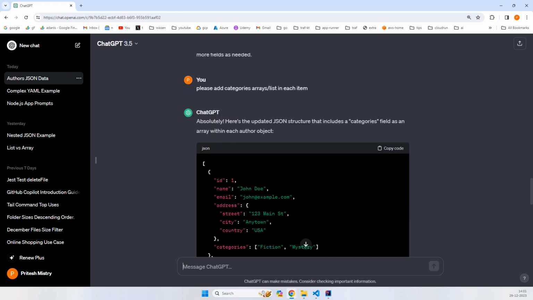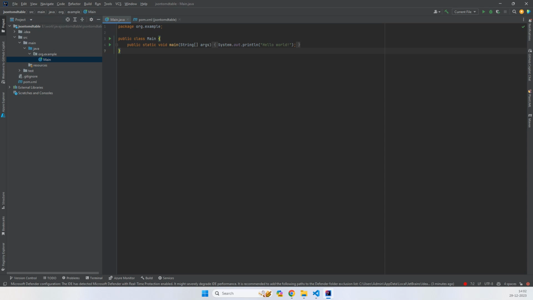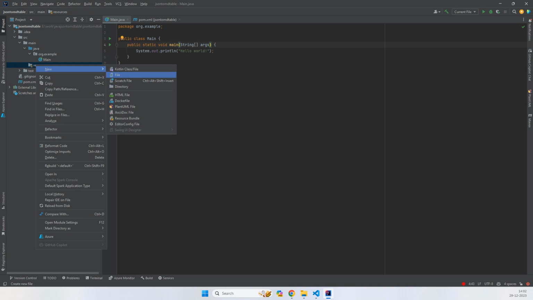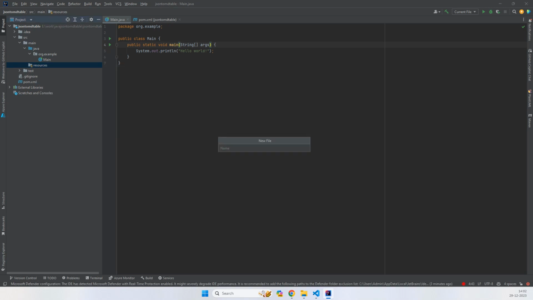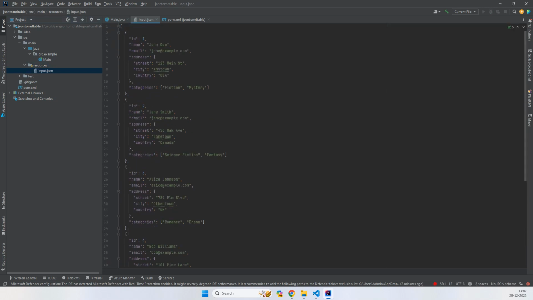And what I will do is I'll just copy this code into IntelliJ. This is a simple Java program, all right, nothing fancy, it's a simple hello world program. And in the resources, what I will do, I just create a file, say input JSON, and I'll paste it. So our JSON is ready. So that is how ChatGPT can help us to create a simple sample file to test our code.